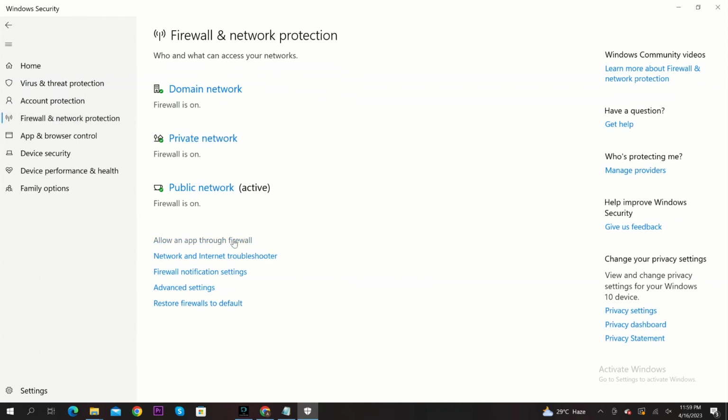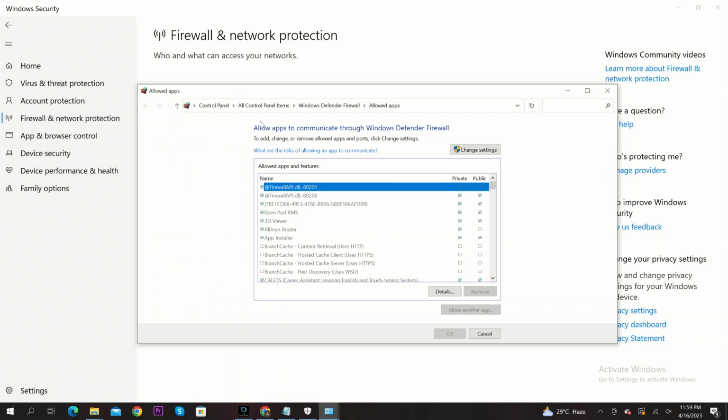Here, you will see allow an app through firewall. It will redirect you to this page. From here, double click on change settings. Now you can allow another app from the options given at the bottom.